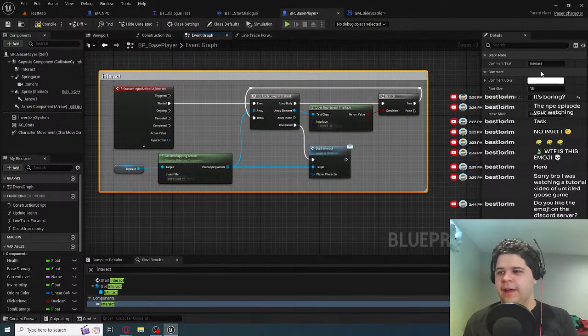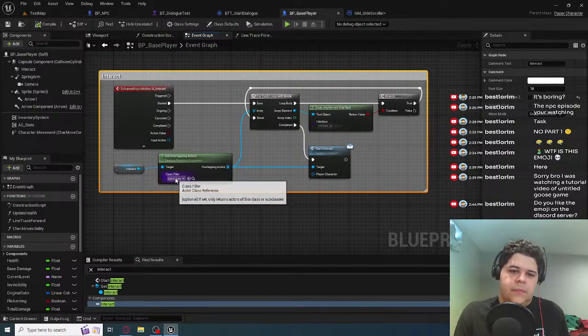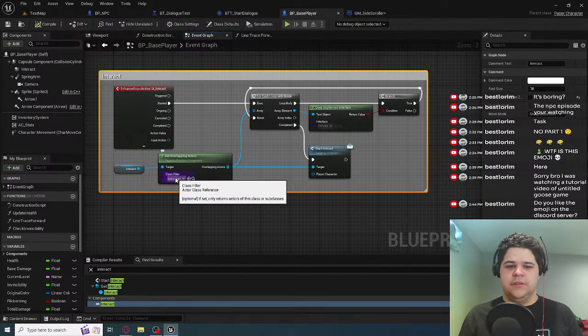I feel like I might be overcomplicating the code a little bit, but it's good to do these kinds of checks. Otherwise, who knows, it might cause a problem later on in the future. It gets all overlapping actors, which shouldn't be too many because it's not a really big hitbox.